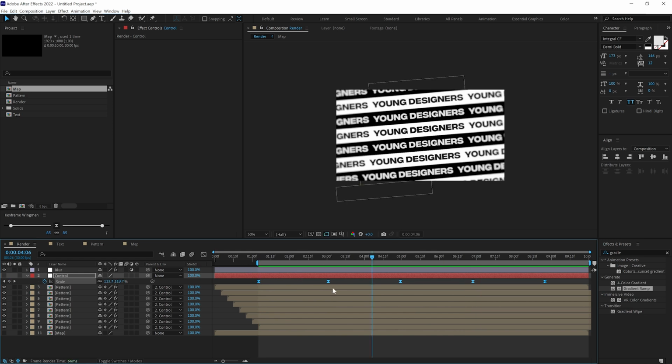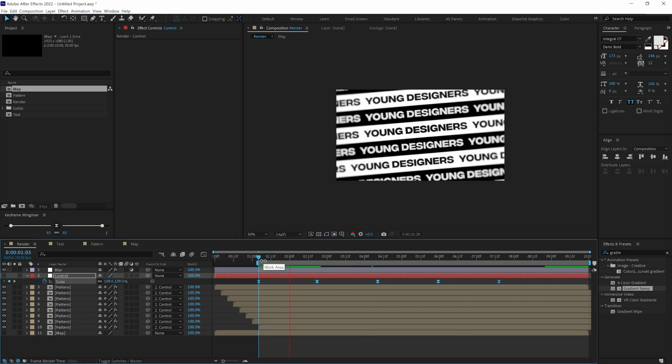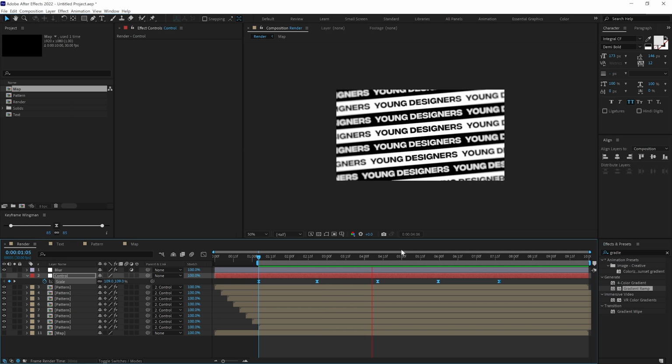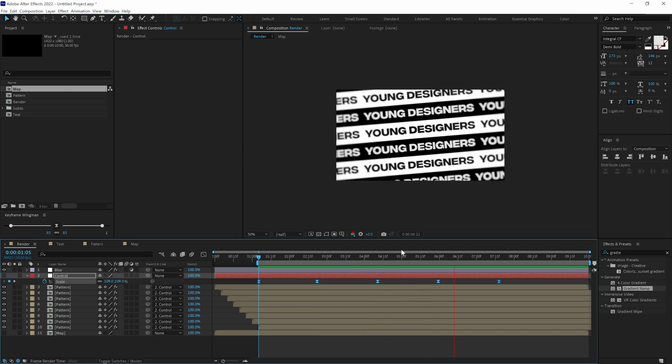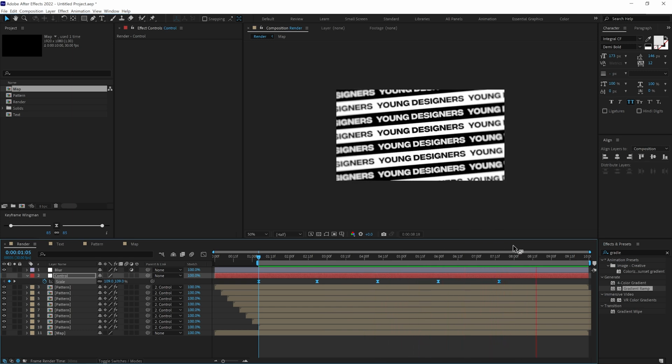I think we need to increase the speed of this a little bit. So I'll select all the keyframes, hold alt and drag this like so. And there we go, it's looking pretty damn cool, I think.